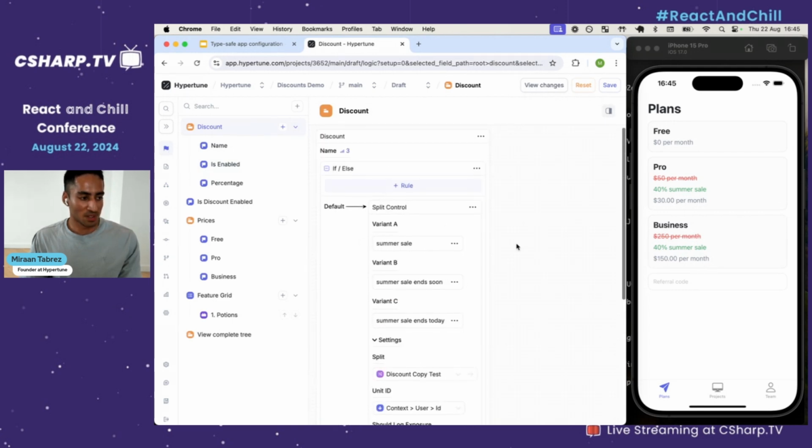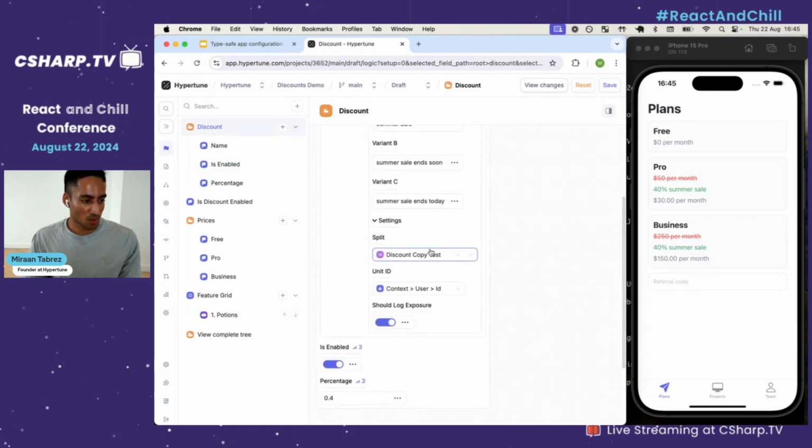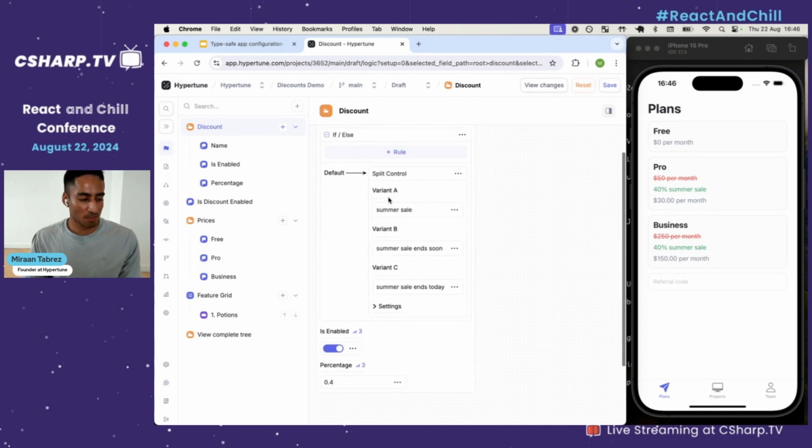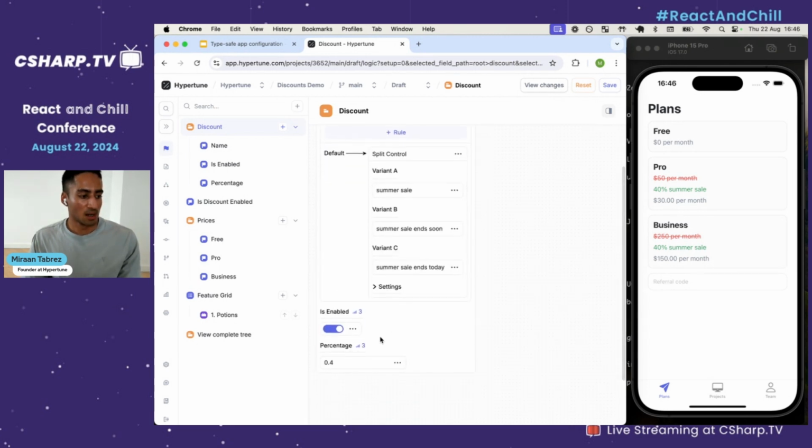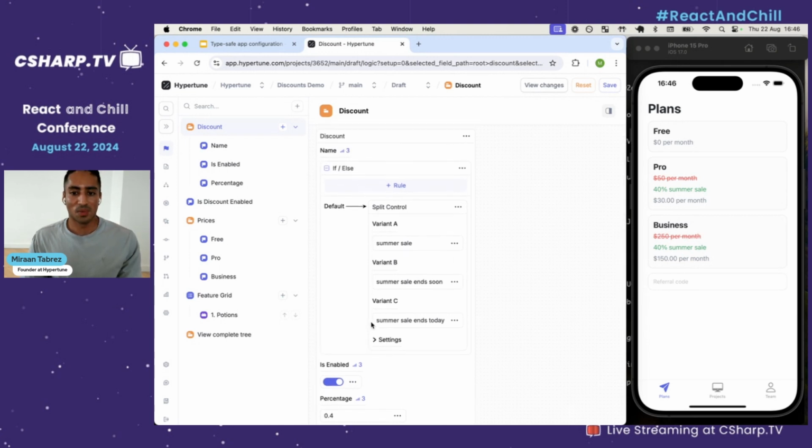So they're pretty happy with this system now. They can control the copy, automatically personalize it to each user with machine learning, control the percentage and whether the discount is enabled. So we don't hear from them for a long while. They're happy using the system. But then one day we hear from them and they come to us with a complex use case.